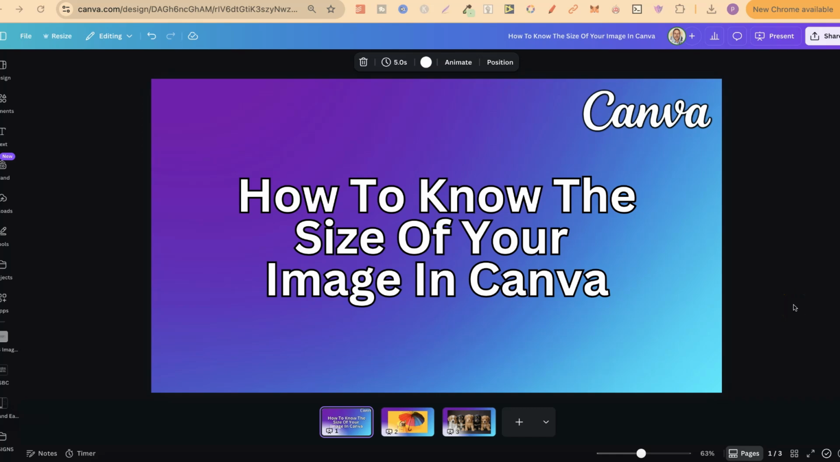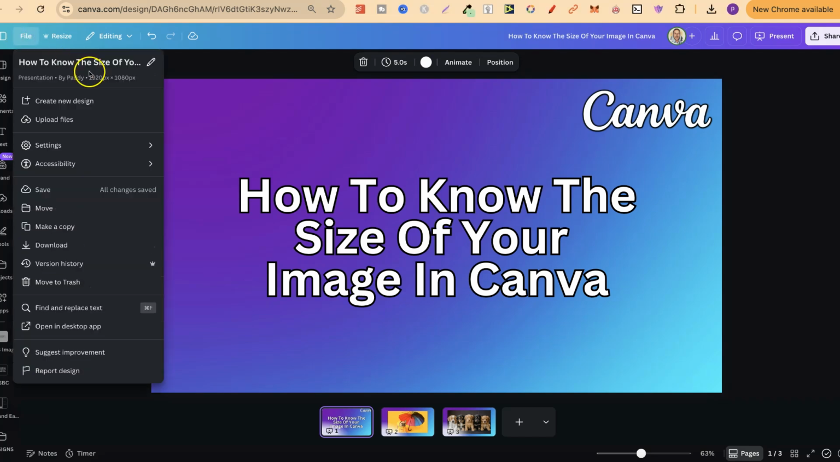In this tutorial, I'm going to show you how to know the size of your image here in Canva. Now, if you're talking about the background, the canvas, well, that's very simple. We come up to File just here, and then we're going to see the size just here. Now, this is 1920 by 1080.